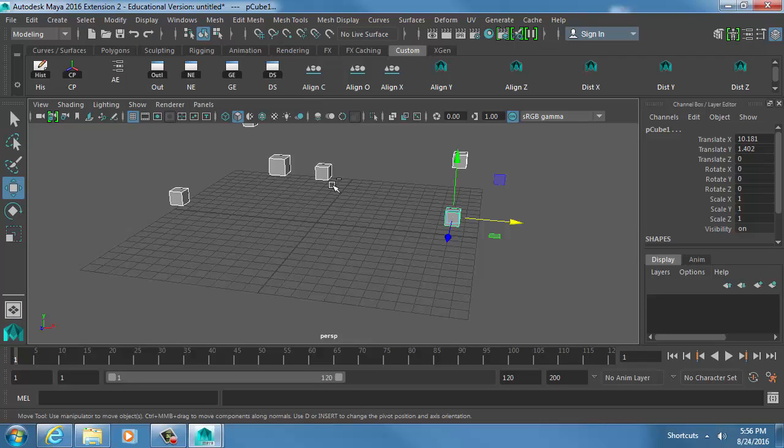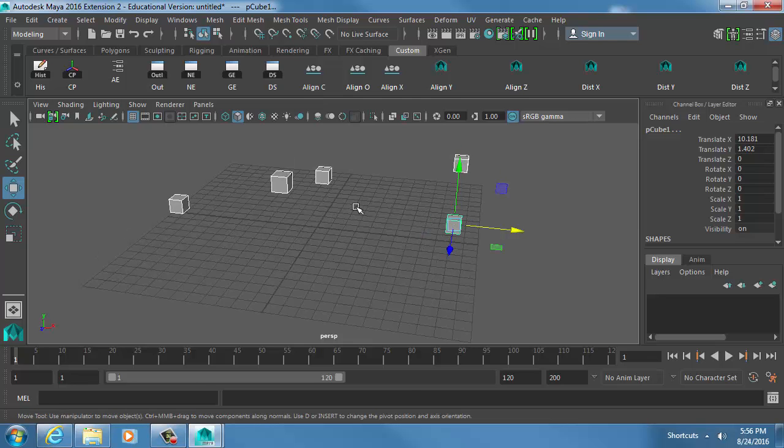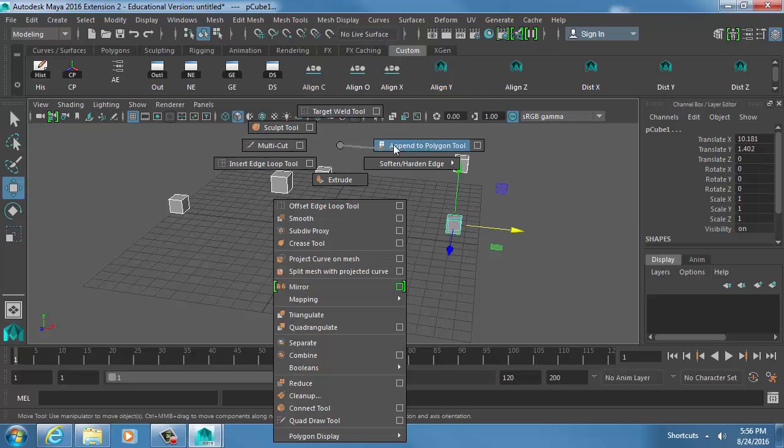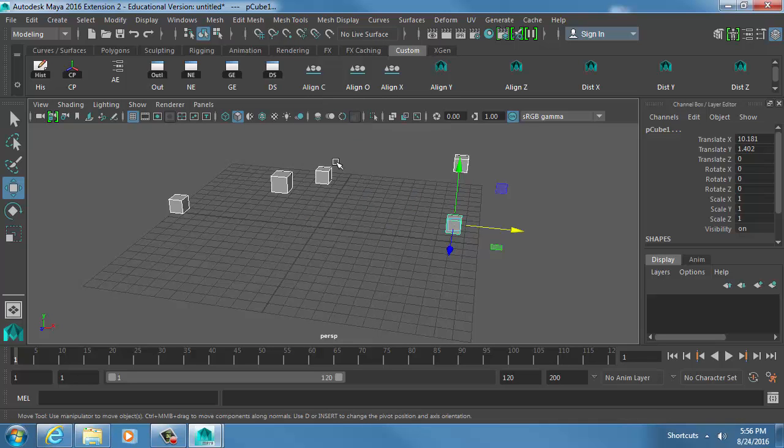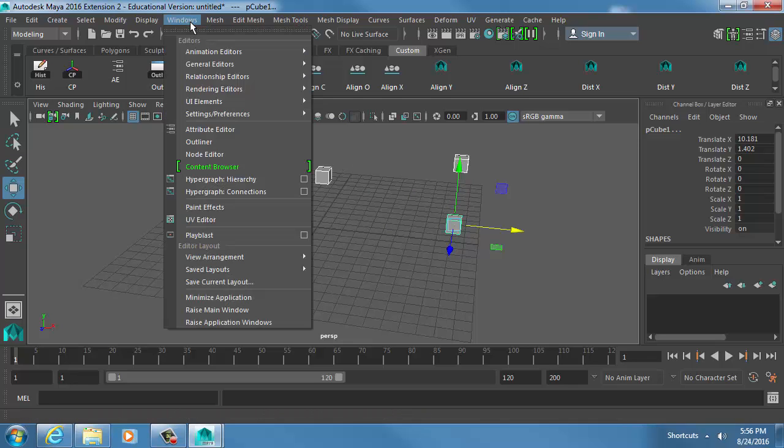So you know how you do that, and then a menu pops up, and you can do this and a menu pops up, and you can do that and a menu pops up. We're going to make one of those for our hotkeys, okay? And they're pretty easy to do.